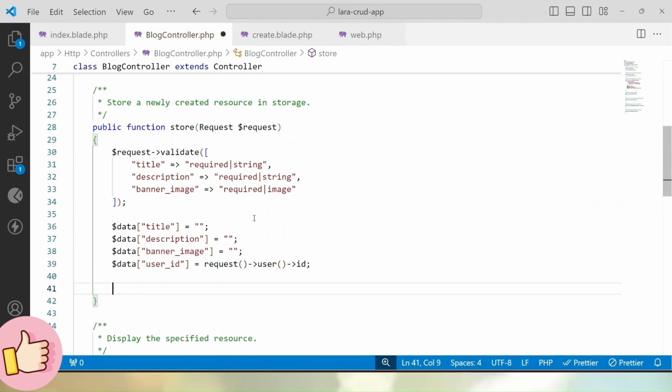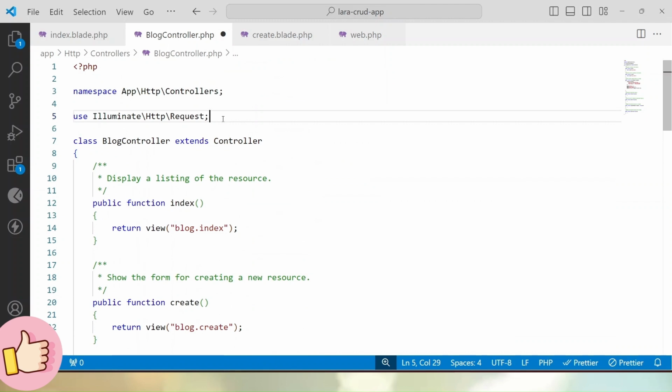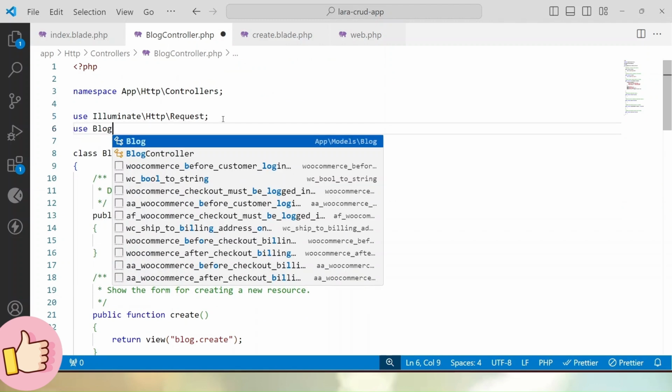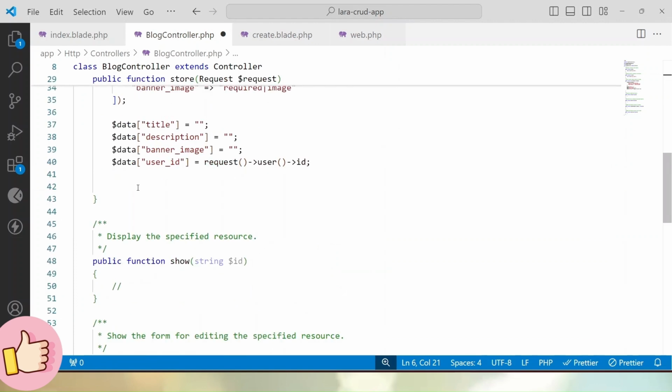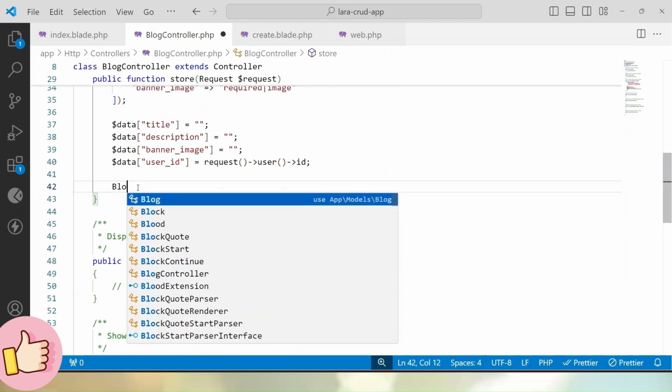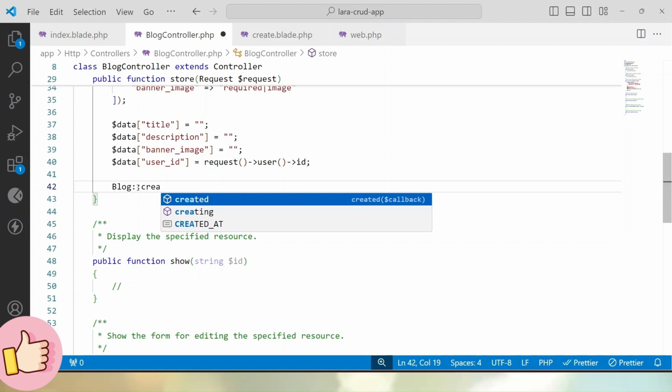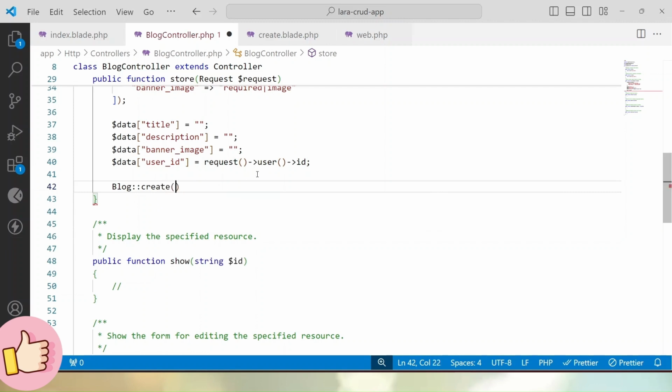And then after also we have to load the blog model. So use blog model from app models blog. So after putting all these data, simply we have to call blog model and create method. And inside this create method, simply we have to pass this data array. And inside this data, we'll have the title, description, banner image, and the user ID.